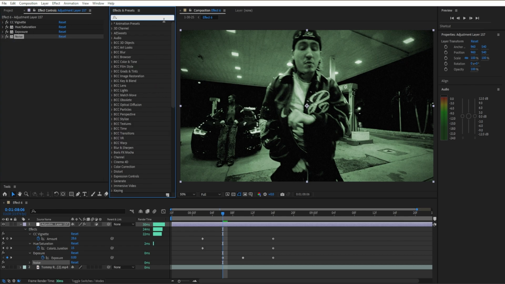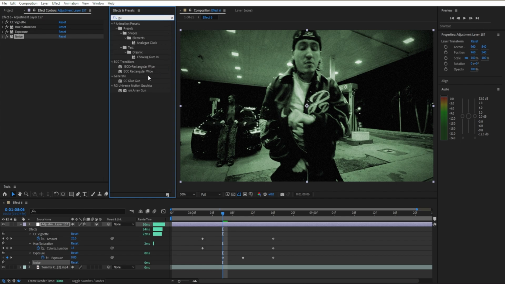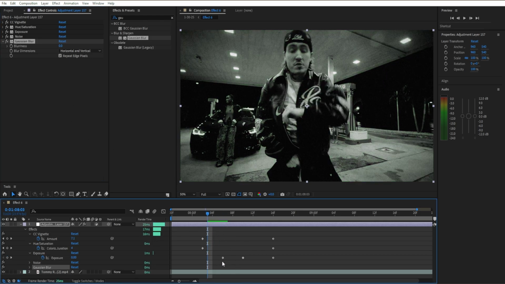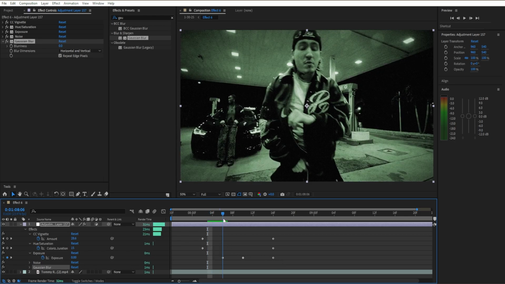I'm going to add our last effect, which is going to be a blur effect called Gaussian blur. It's going to be under blur and sharpen, Gaussian blur. And we're going to keyframe this effect as well. So we're going to follow the same keyframes we used for our exposure effect.